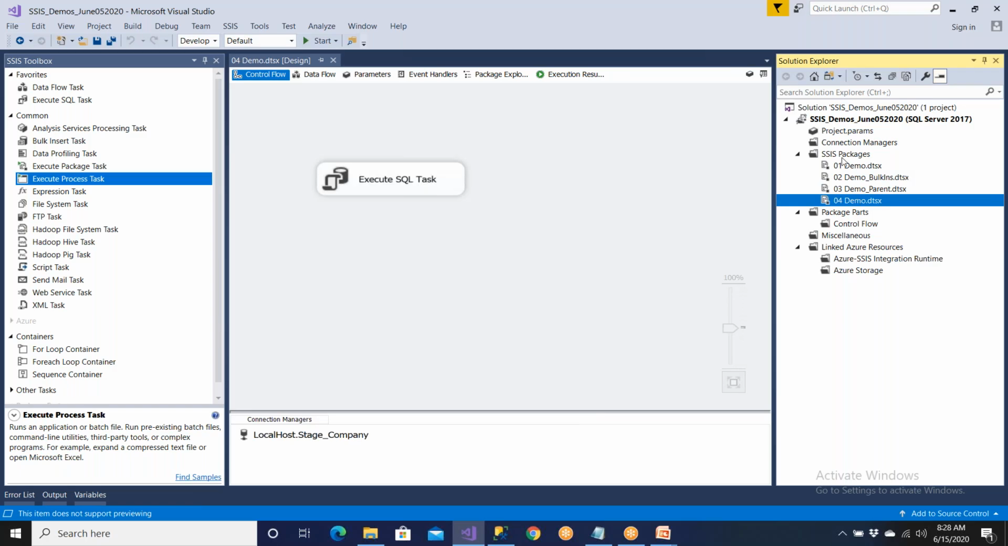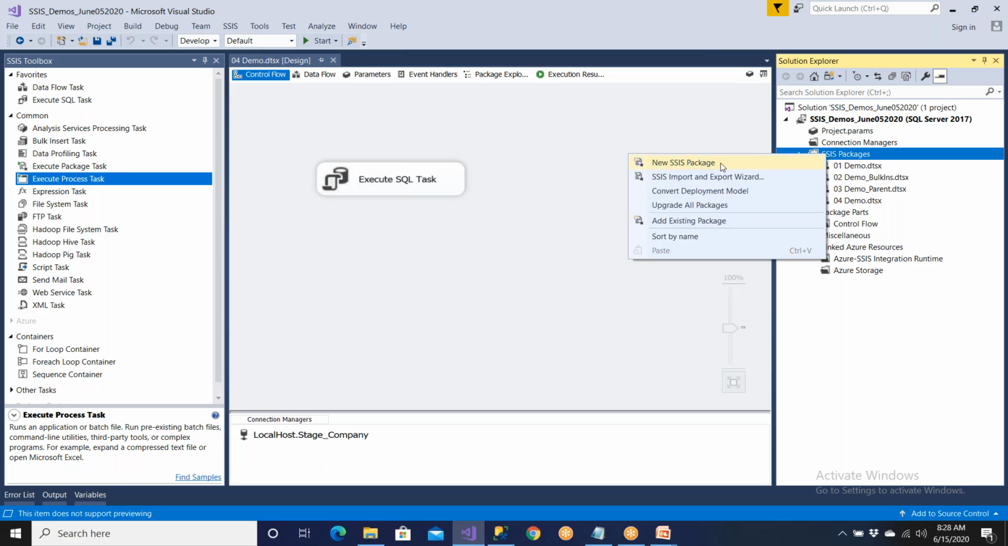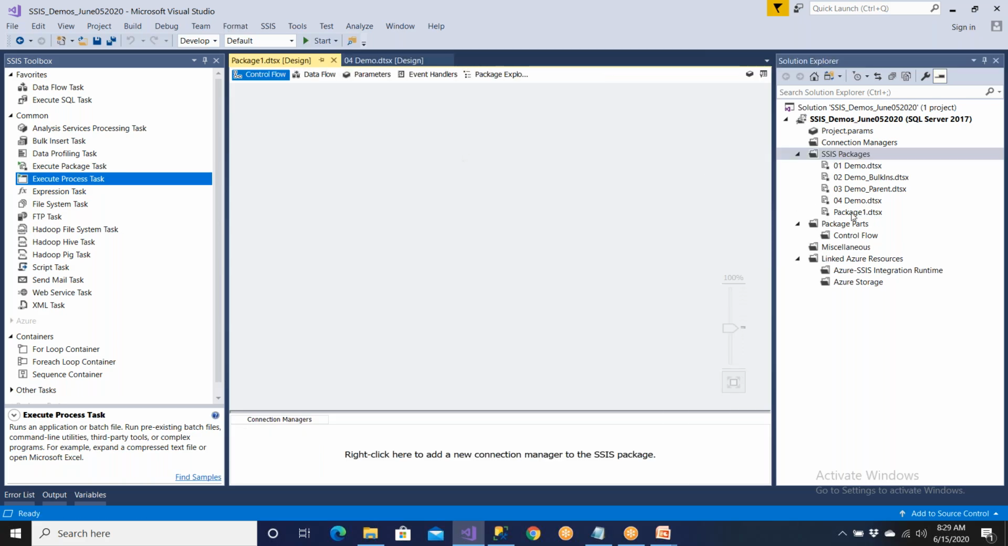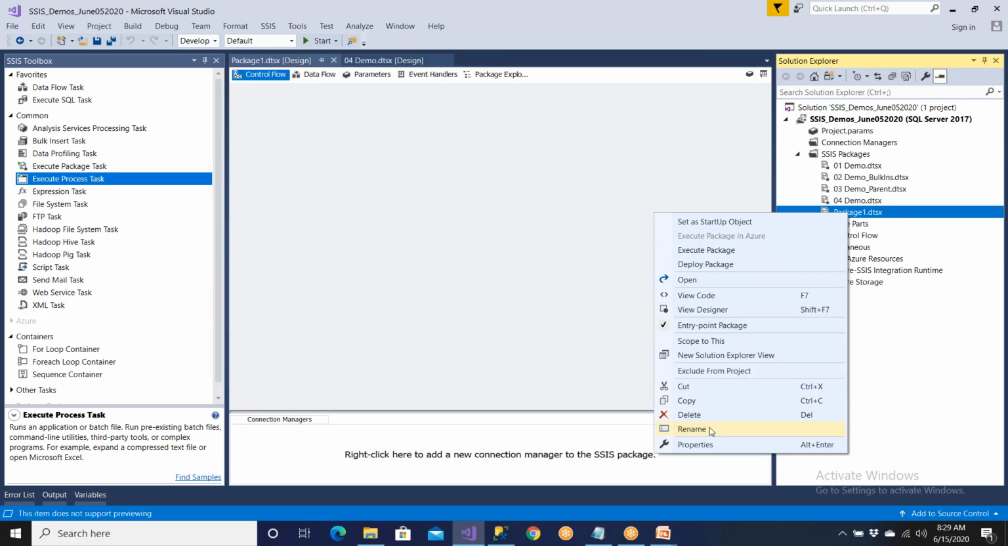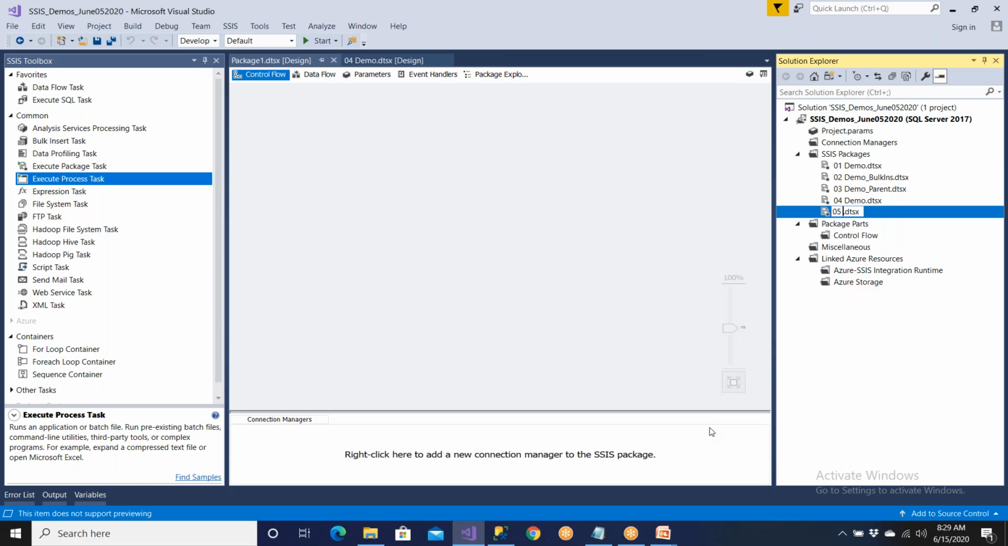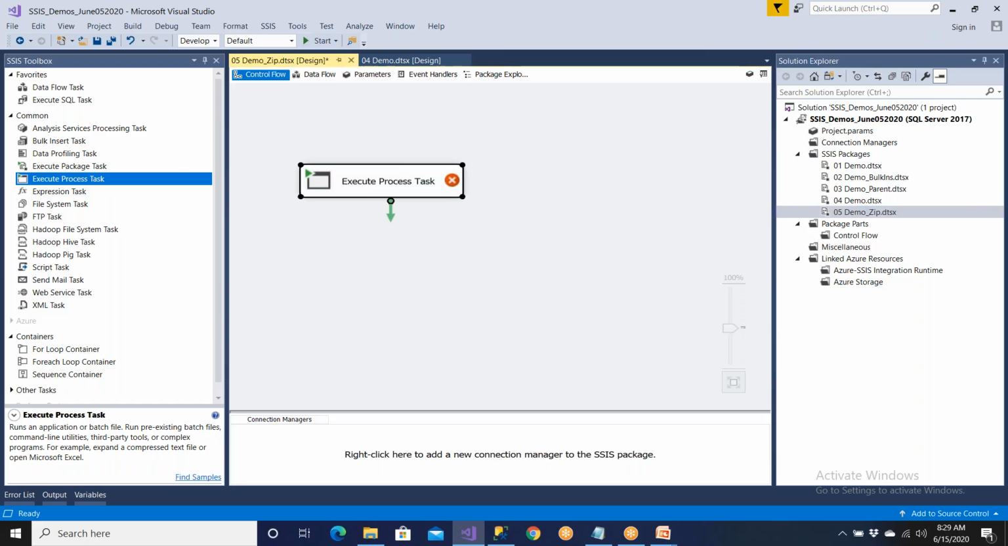Demo number 4 we have done. So for demo number 5, let me take a new package. Right click on this, rename, say demo. I would like to do the zipping. Okay, zipping. I would like to use this task.